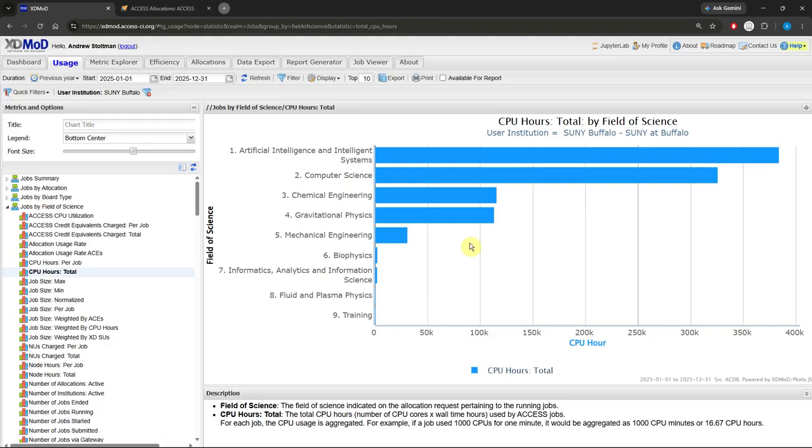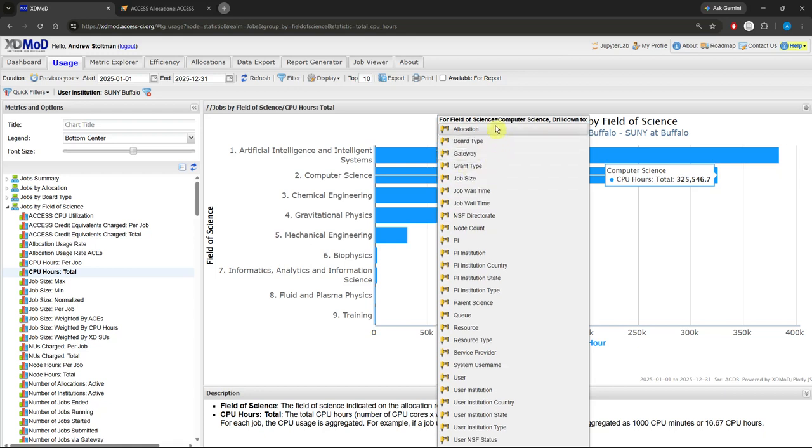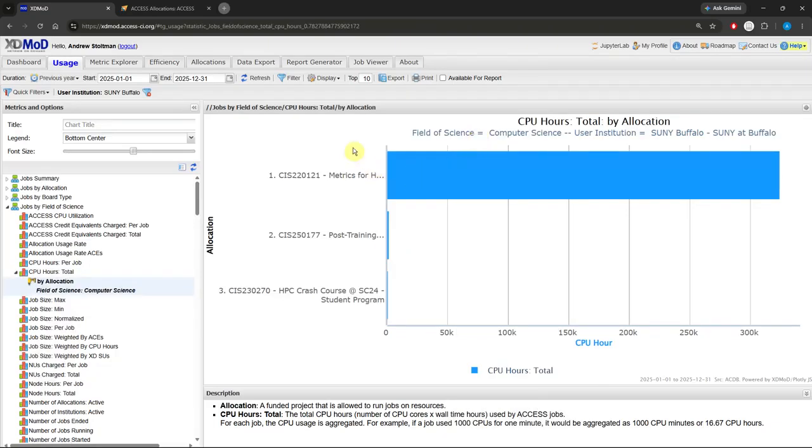Now, if I wanted to, I could click on an individual field and see that I could drill into, for example, computer science and look at more specific information. Now, if I want to look at project information, I can drill into allocation and see the different allocations for my institution that ran in the computer science field for the past year. And these are now broken down by these allocations, and we can see that the top entry dominates the usage.